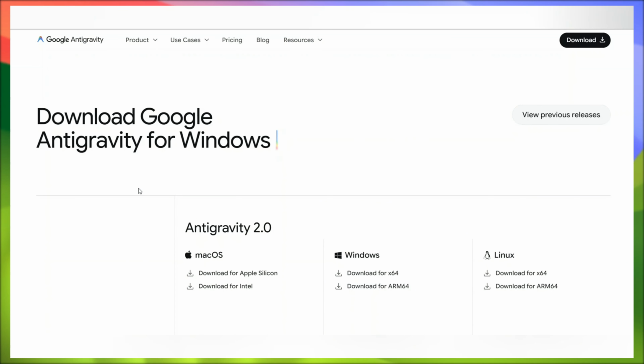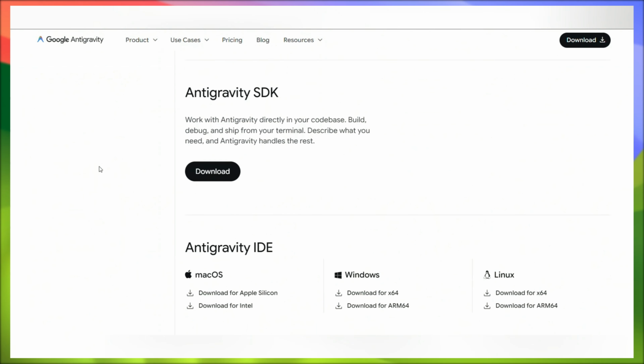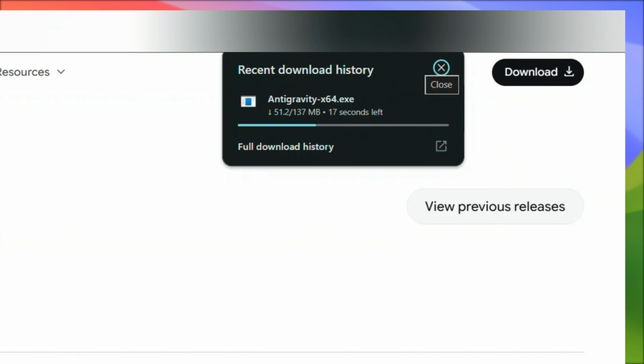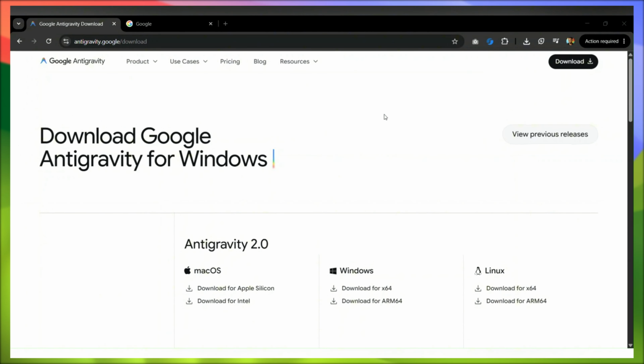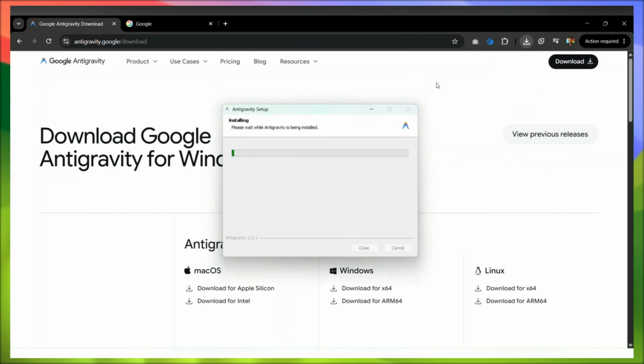Here on the second page, you're greeted with some instruction pages. Again, for the download, you choose your system, whether it's Mac, Windows, or Linux. In this case, I'm on Windows, so I'm just going to click on download. As you can see, it's downloading the EXE file. All right, so the download is now complete. You're going to click on it and click on the installation.